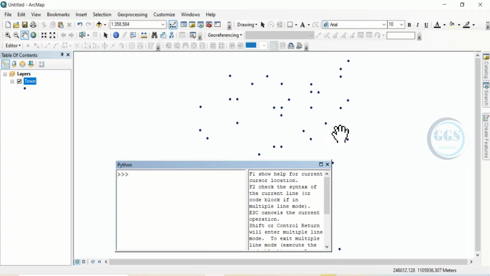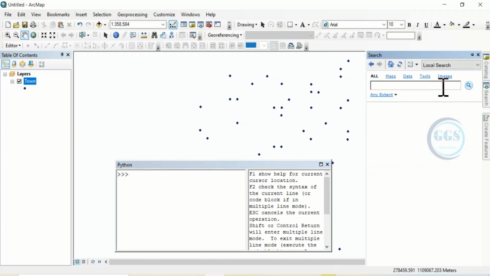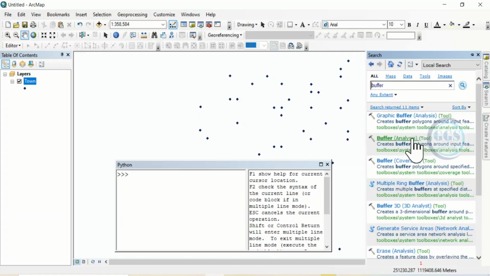Now I need to show you something here. Let's come to search. If your search is not showing here, this is the icon. Click on it, then search for buffer. Now the normal buffer, which is buffer analysis, here it is, but that's not what you are going to use. So click on here to be able to see the process on how to go about it.